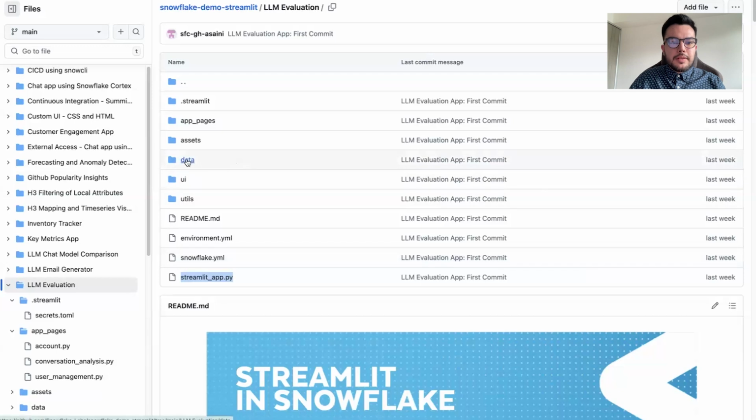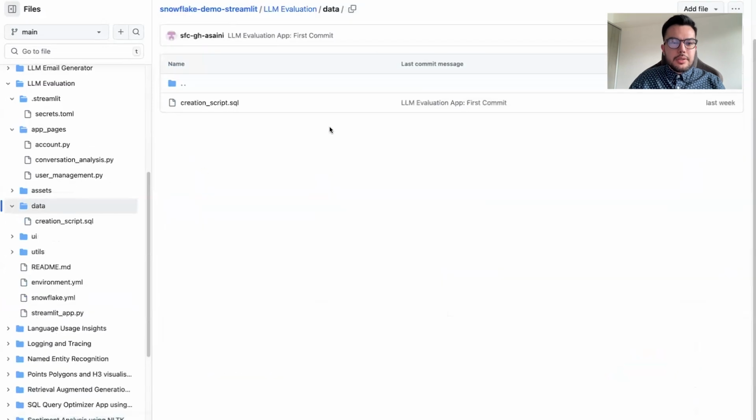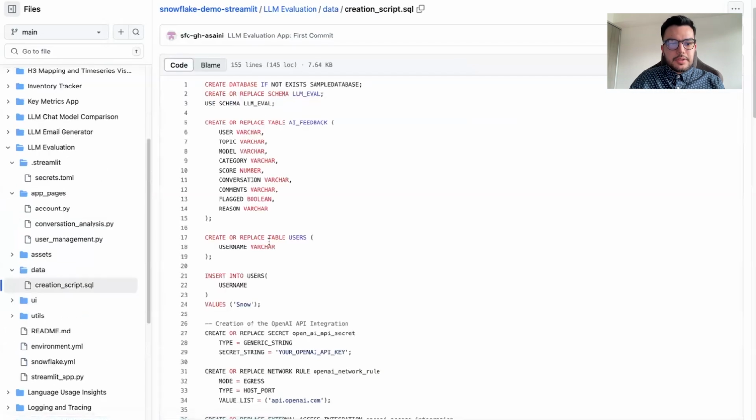This file serves as the entry point of the whole application on the system environment. Then we have the data folder, where you're going to find the creation script. This file is very important because it allows us to create the required objects in the database so the app works as expected. First, at the beginning of the file, we have the creation of these objects, such as databases, schemas, and tables.